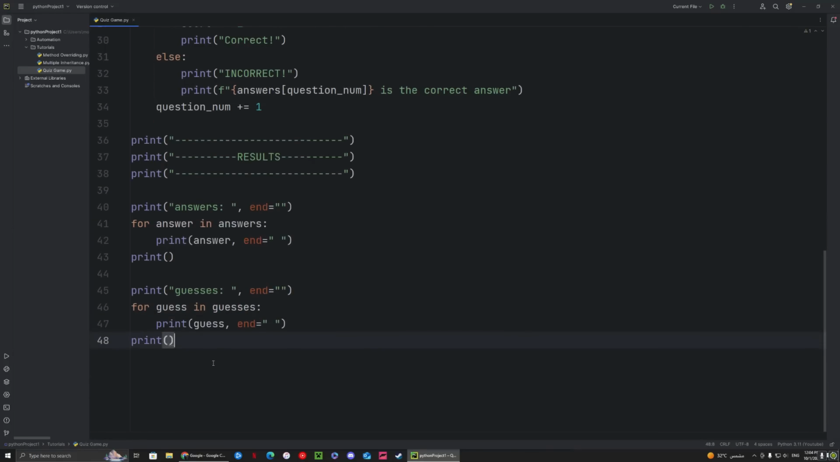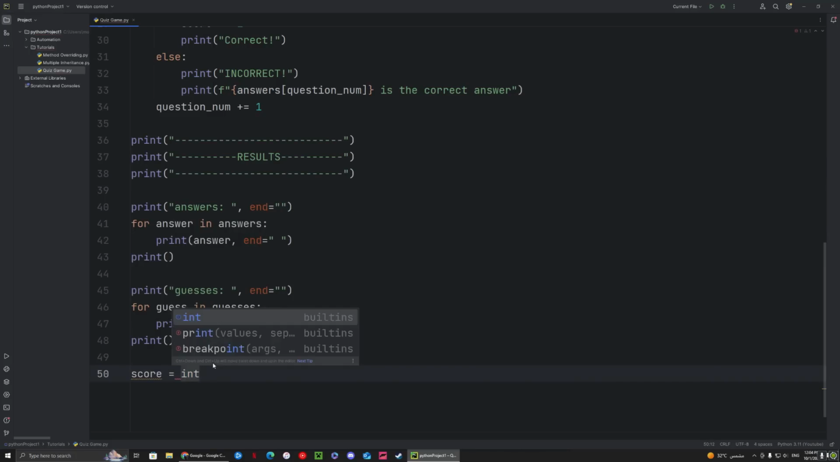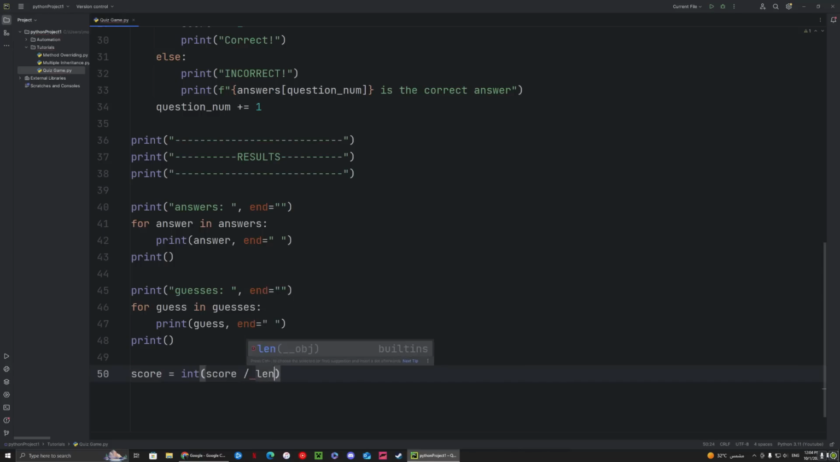And last but not least, we want to print the percentage. So, or I should say, score equals int, score divided by the length of questions. So if we have 5 questions, it's going to be divided by 5. We can replace this with just the number 5.